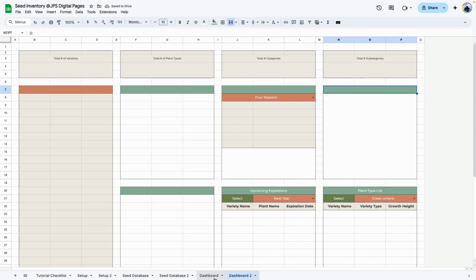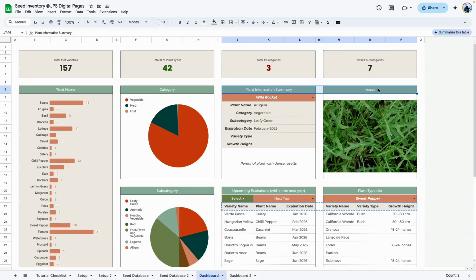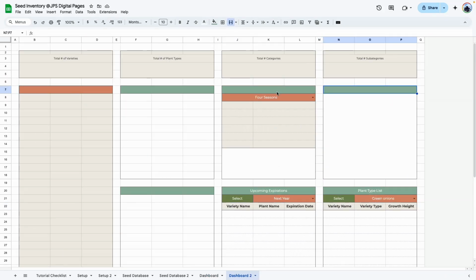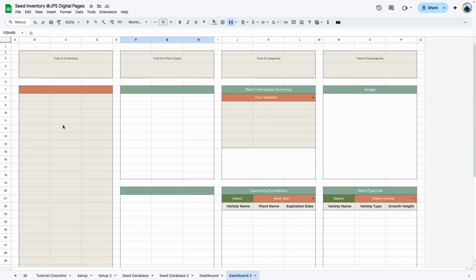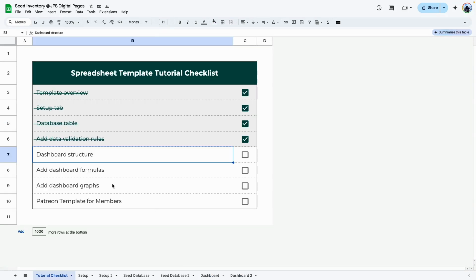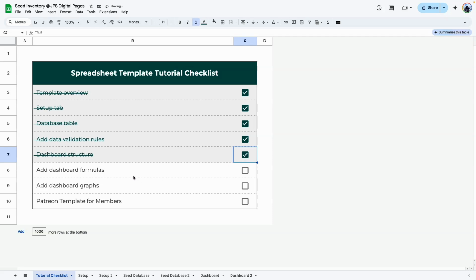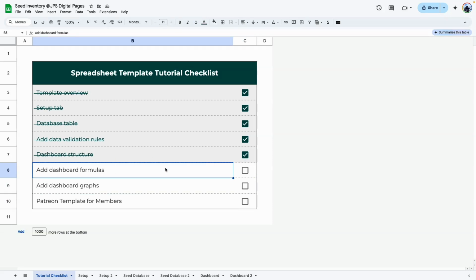We're missing the headers here. And this would be plant information and image. So copy that, paste plant information, summary, and image. We're missing the ones for the graphs, and we'll do that later when we add the actual graphs. Back to our tutorial checklist, we'll finish the dashboard structure, cross it off. Next, we're going to add our dashboard formulas.